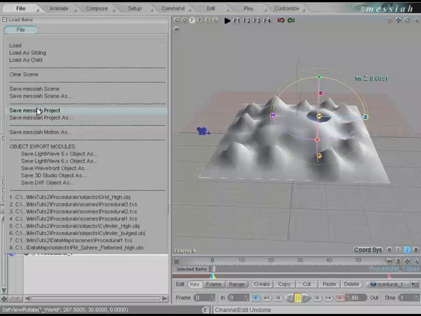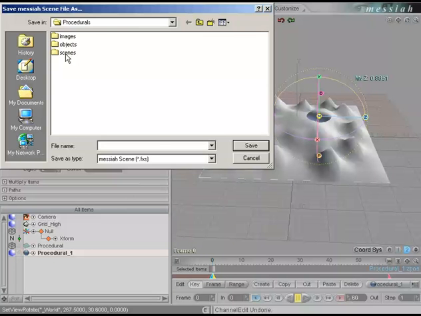Go to File. I'm going to save this scene as into the Scenes folder, Procedural 4.